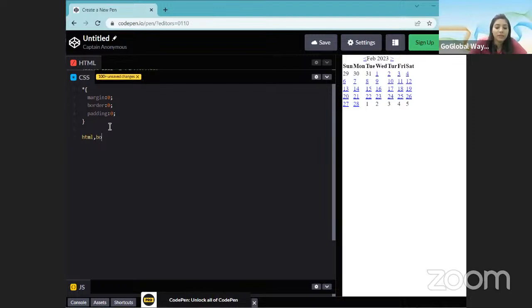So, HTML body. Here I will give the complete HTML body, because I want to make a calendar and cover it inside something. So I have to code this complete HTML body. I'm giving width 100%, then height again 100%, then I'm giving background, that should be linear.